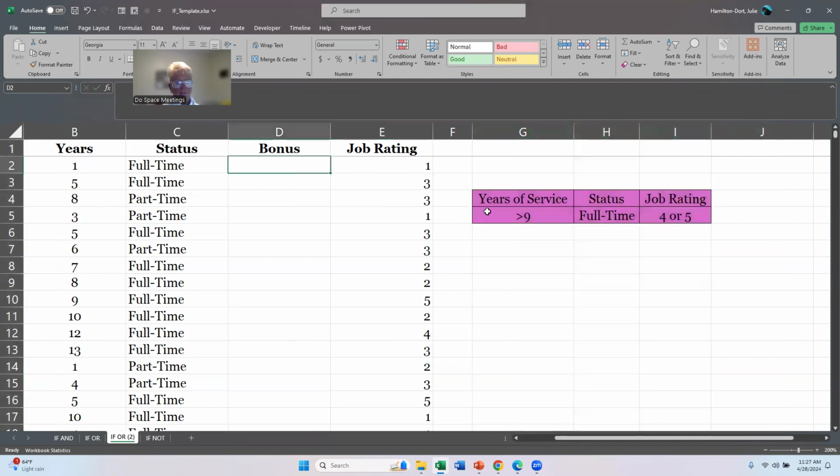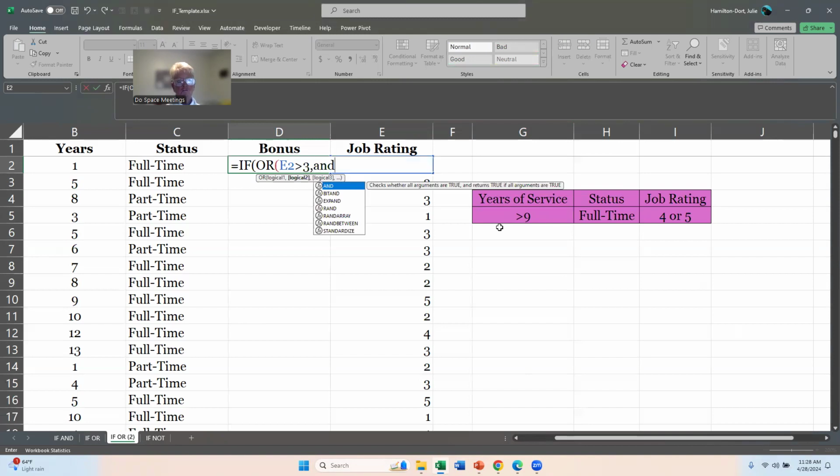Perfect. All right. So I'm going to go to cell D2. And in D2, we're going to say equal IF OR, so we're looking at is E2, which is our job rating, is that greater than 3, comma, and so now we've got the IF OR and in here. So is it greater than 3 and is C2 equal to full-time?